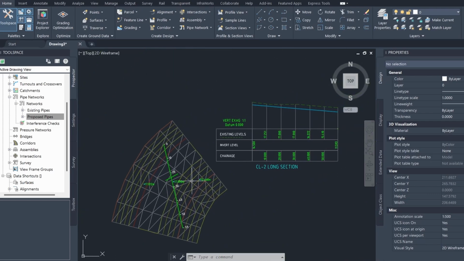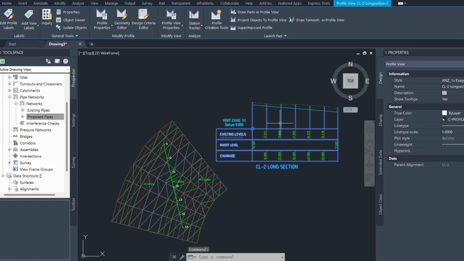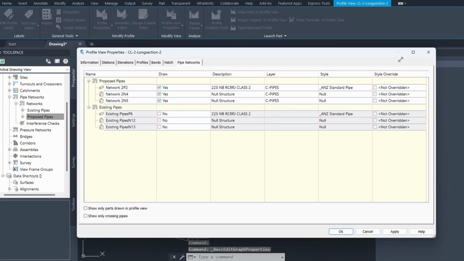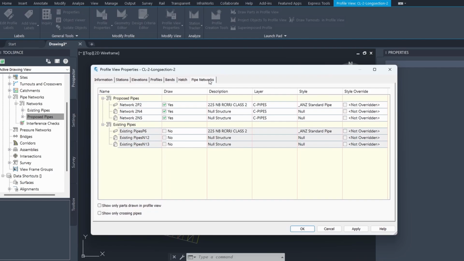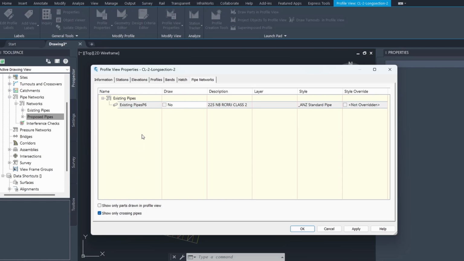And so now we would like to draw this crossing surface on our profile view here. So if I go to the profile view and I click on profile view properties, let me just make this a little bit smaller. So under the pipe networks tab, I can come here to show only crossing pipes, and you can see that the pipe that I just drew is now showing up here. And so I'm gonna click this so that we're gonna draw it on our profile view, and I'm gonna click apply.